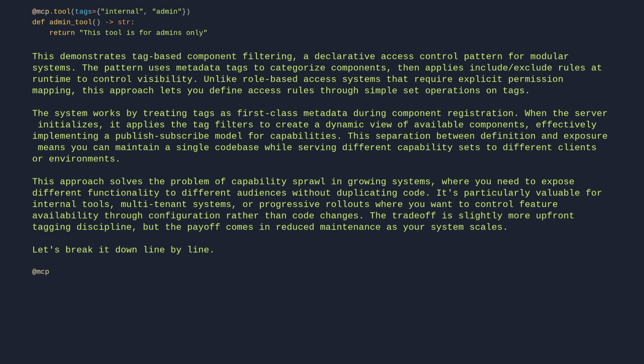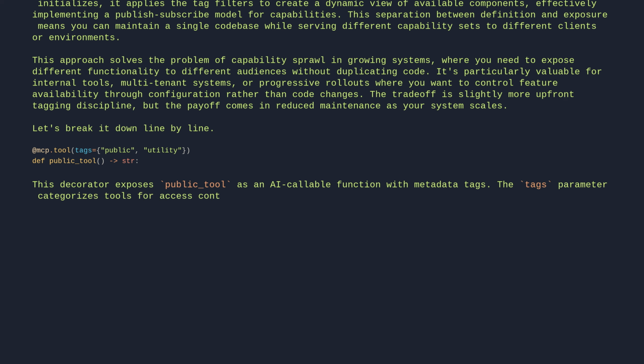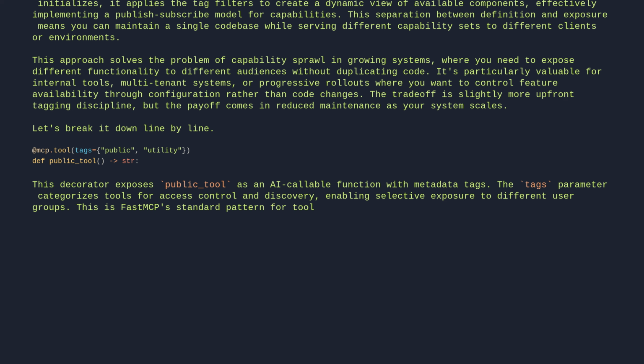@mcp.tool(tags={"public", "utility"}) def public_tool() -> str: This decorator exposes public_tool as an AI-callable function with metadata tags. The tags parameter categorizes tools for access control and discovery, enabling selective exposure to different user groups. This is FastMCP's standard pattern for tool registration and metadata attachment.